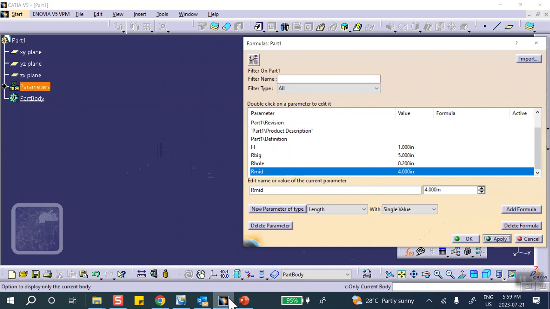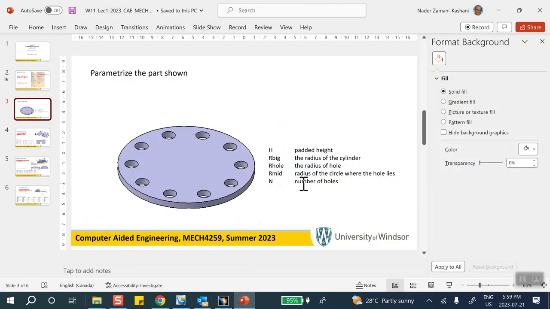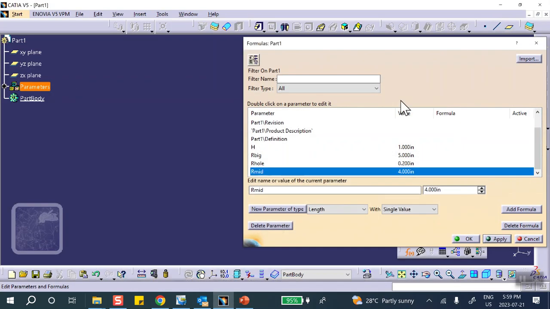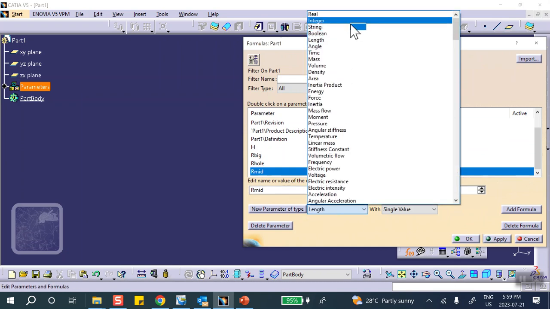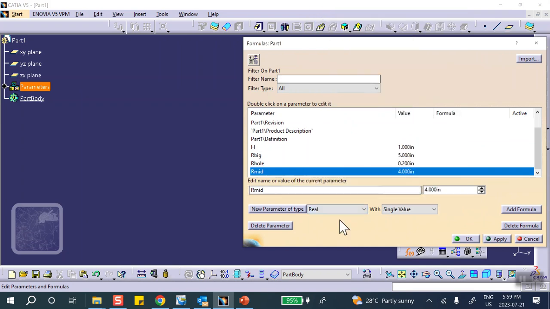Now the last thing that I need to do is the number of holes. So the type does not have any dimension associated with it. Like in CATIA, those things that don't have any dimension associated with them are called real. Click on real, so type real, new parameter, and call this thing n. Okay, apply.